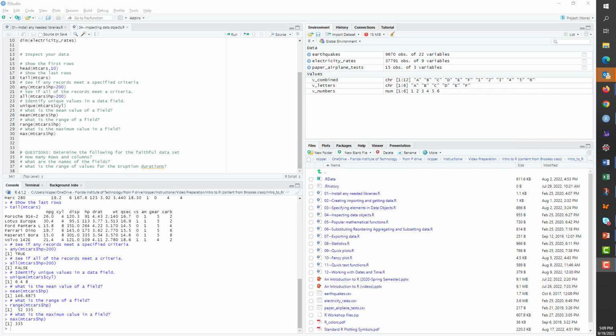This video introduced a few mathematical functions, such as mean and max. In the next video, I will further discuss popular mathematical functions for R.